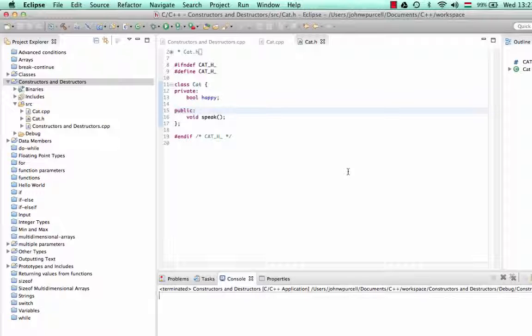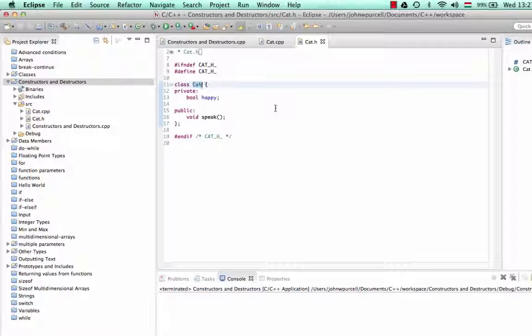So when you create an object, when you create a specific cat, in the example I've been working with from your cat class, that's when a constructor runs. And when the memory for that object is deallocated, when the cat is destroyed, that's when the destructor runs. So let's take a look at that.